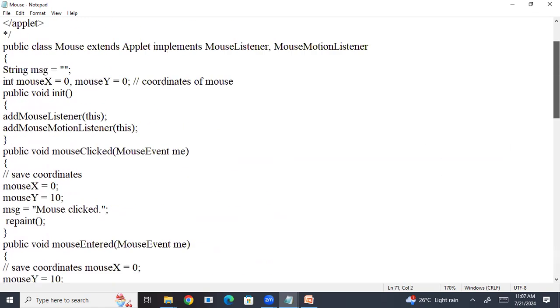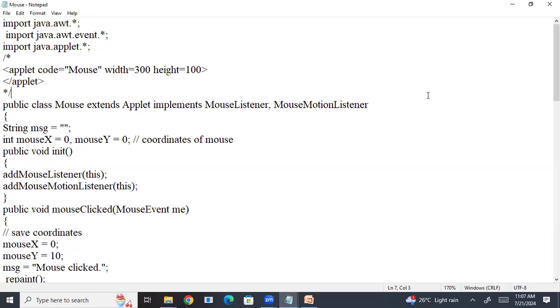But here we don't have a main method because it is an applet. Applets do not contain the main method. You need to run this applet by using the appletviewer, right? Now I will show you. I will compile and I will execute this.